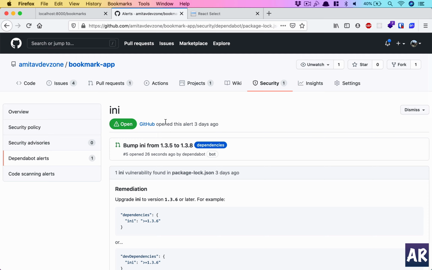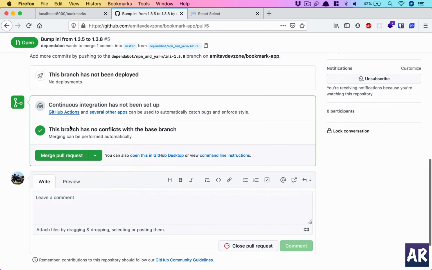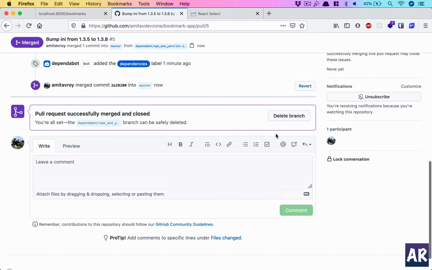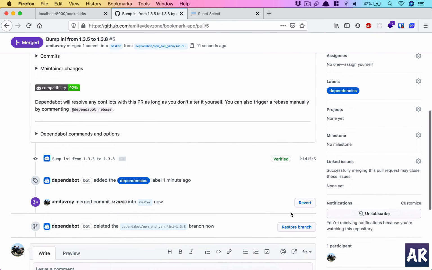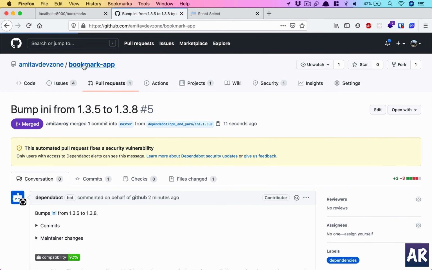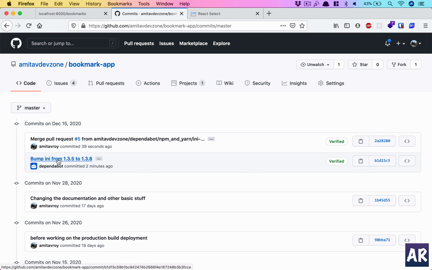So we have refreshed it, and you can see there's a new pull request. Let's go into that. It says bump ini from 1.3.5 to 1.3.8, created by Dependabot. So I'll just merge this, and yes, the code has been updated and this is now done. Let's go back to our repository homepage. Yes, the notification is gone, and if we look at the commits, we have this commit by the bot and then the merge request which is updating the code base.